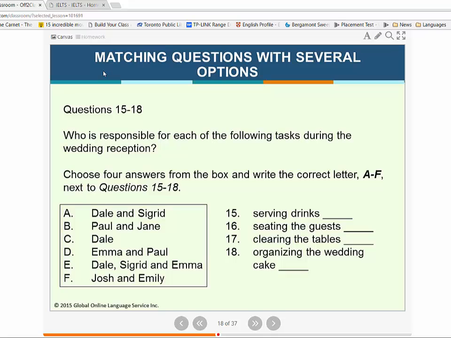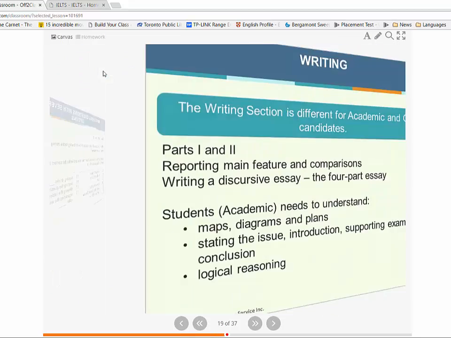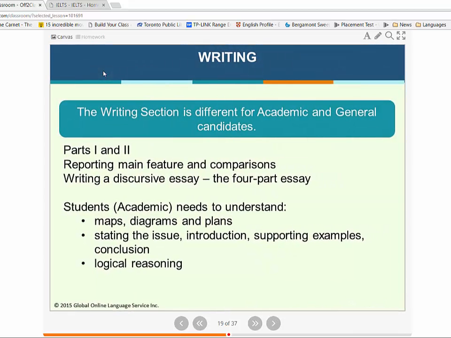I think this text from memory is about a catering company that's serving for a big wedding event, and you need to match the people with the responsibilities. Obviously, you don't need to use them all, and make sure students are aware of that when they're doing the lessons with you. Going on to writing.